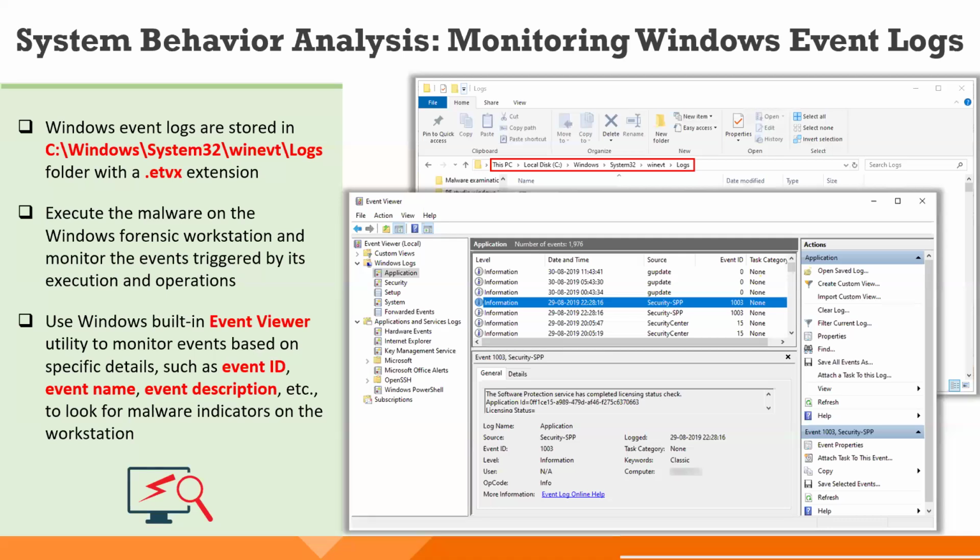Monitoring Windows event logs: you can monitor the Windows event logs to understand the different logs that are there. Usually you use the Windows built-in Event Viewer utility to monitor events based on specific details such as event ID, event name, and event description, and to look for malware indicators on the computer system.